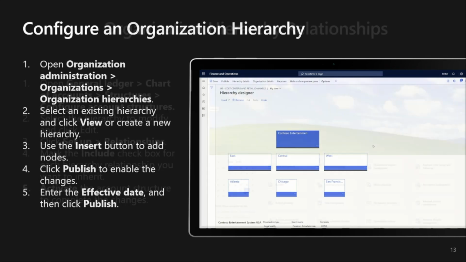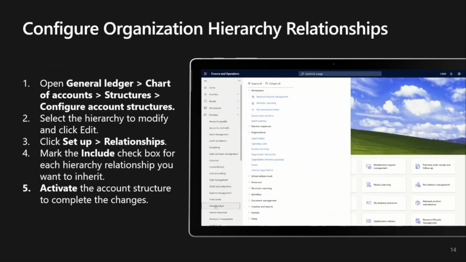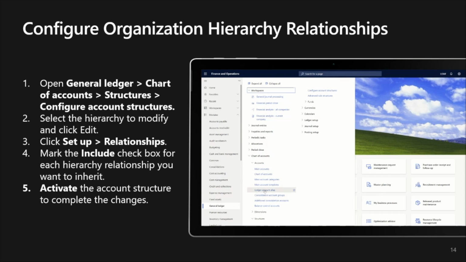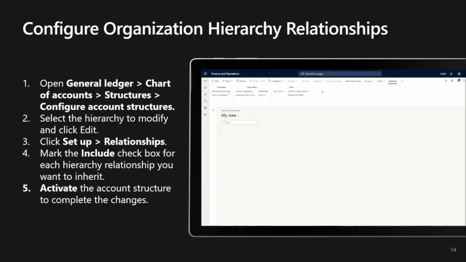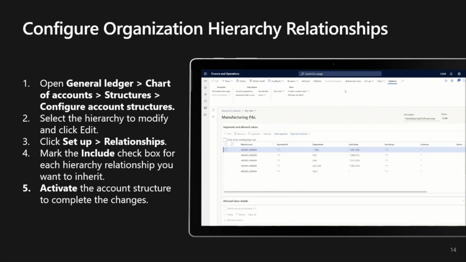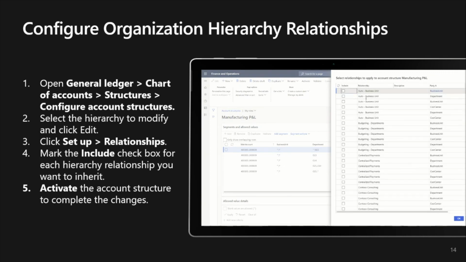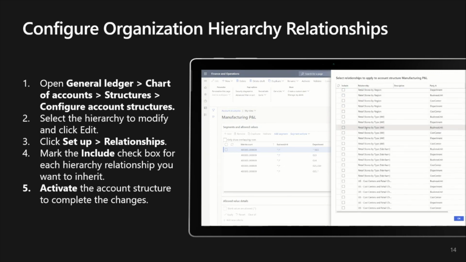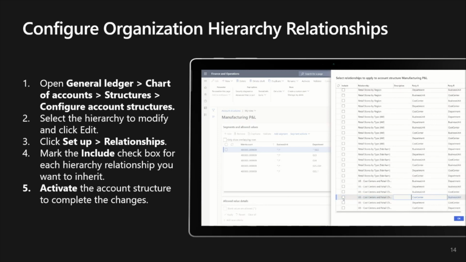Yeah, so back to, oh, I'm sorry, there's another one. This is for configuring the organization hierarchy relationships on the account structures. So we're going to open up the account structures, and we're going to select our specific account structure that we want to edit. It's already been put into draft mode, and we're going to click on Setup and the relationship. And then we're going to pick the org relationships that we just set up and mark Include on all the ones that we want to include. You can also uncheck Include to remove them from this interface.